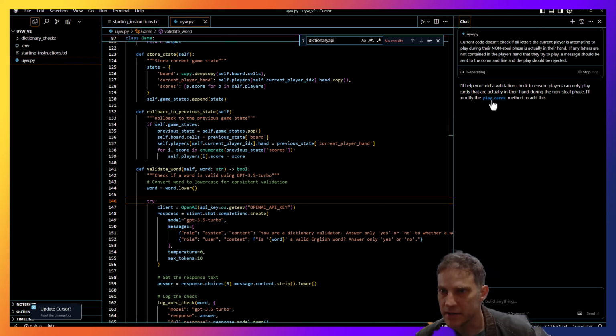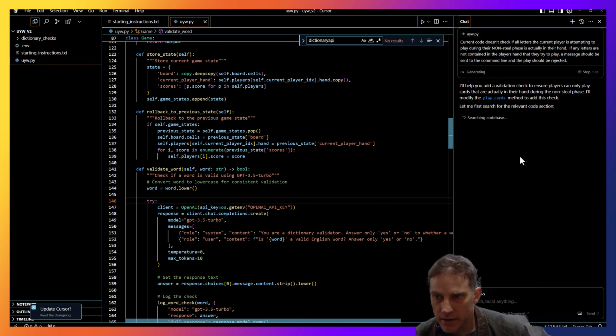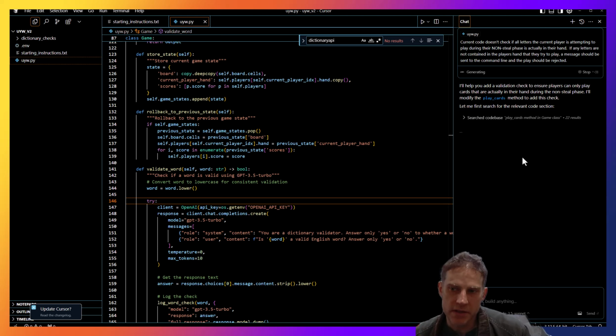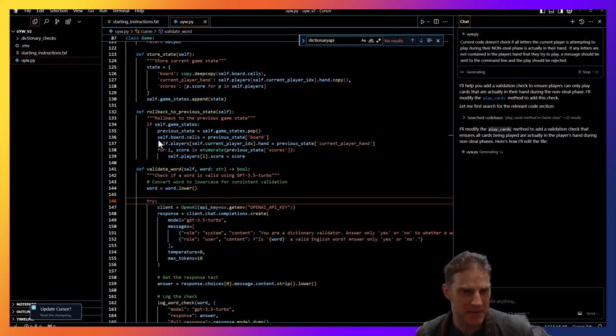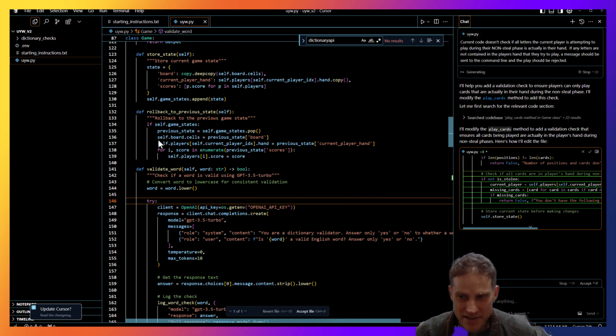Okay, so a pretty simple thing here. This is one of those things where I think if I were coding this from scratch, this would have been obviously something I would have done right from the beginning. I wouldn't say this is a major bug, but obviously the game doesn't work if somebody can just play whatever letters they want whenever they want.